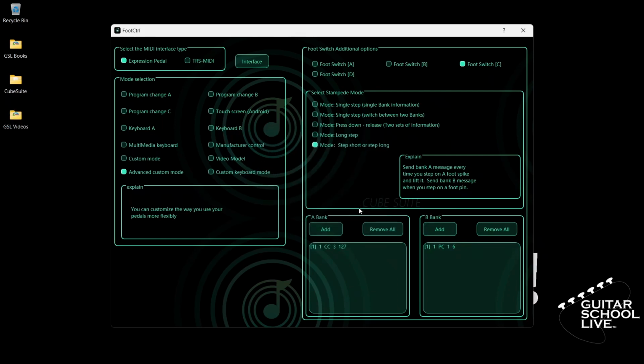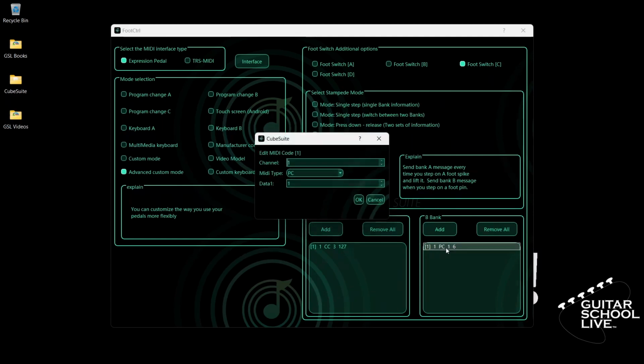Now go to Bank B and double-click the entry. Select your MIDI channel. For MIDI type, select PC. For data 1, we'll enter number 2.